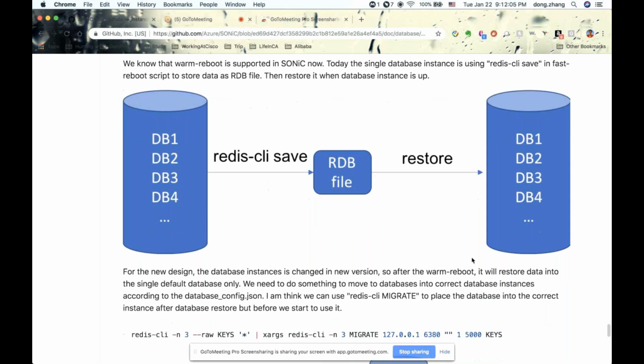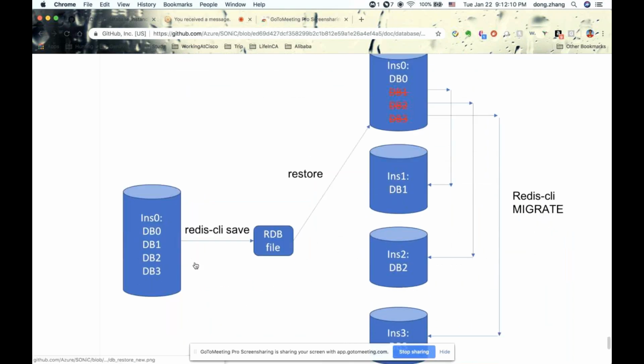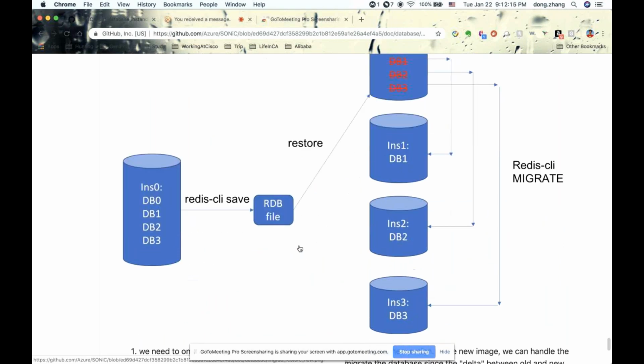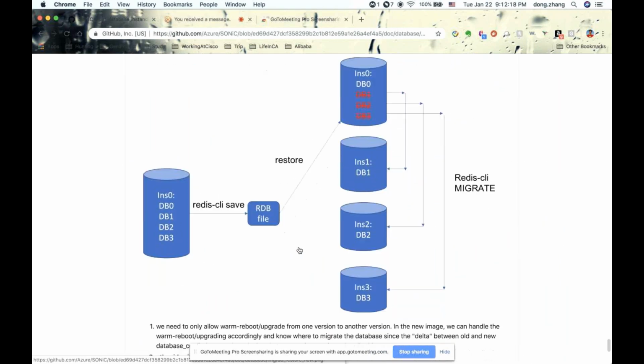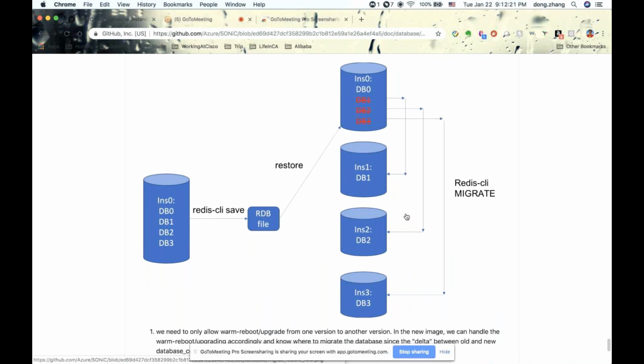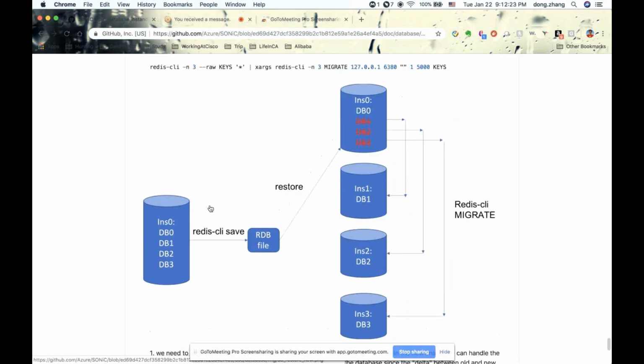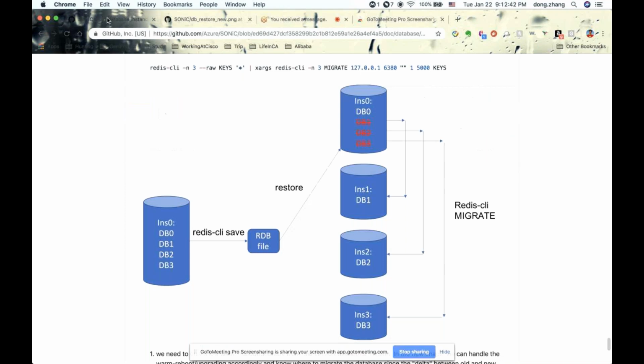But for our case, for example, today we only have one database instance. And then in the new image, we have 4 database instances. And then what I'm thinking is we can still do the Redis CLI save, and then we save all the data into the RDB file. But when we restore, we can restore all this data into one database. And then here these two databases have the same information.